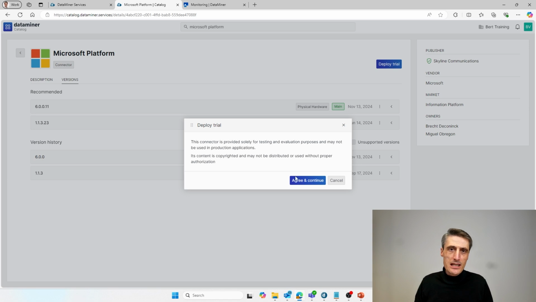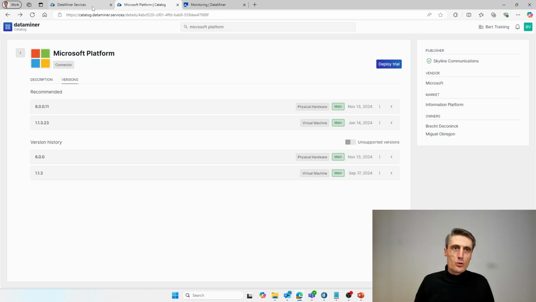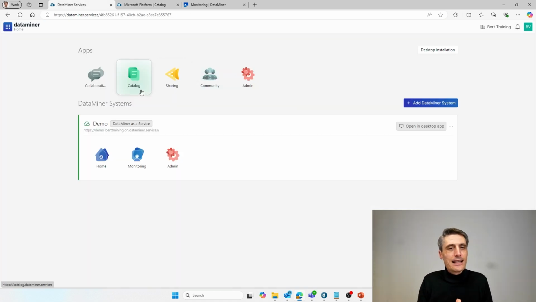So I'm in the BERT training. It is a trial, so only for testing and evaluation purposes. I didn't purchase it yet. It's a test system. So I can select my demo system and I can just deploy the trial on there. Beware, we'll be coming back to that later on when we are getting into more details. But that's the catalog that allows you to have a massive amount of ready to deploy solutions available onto the catalog, and just with one click of a button deploy it onto your system.